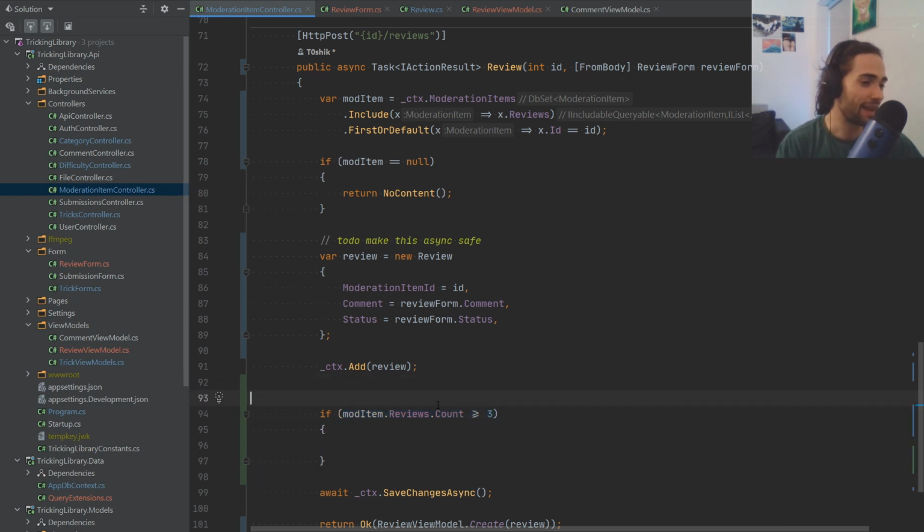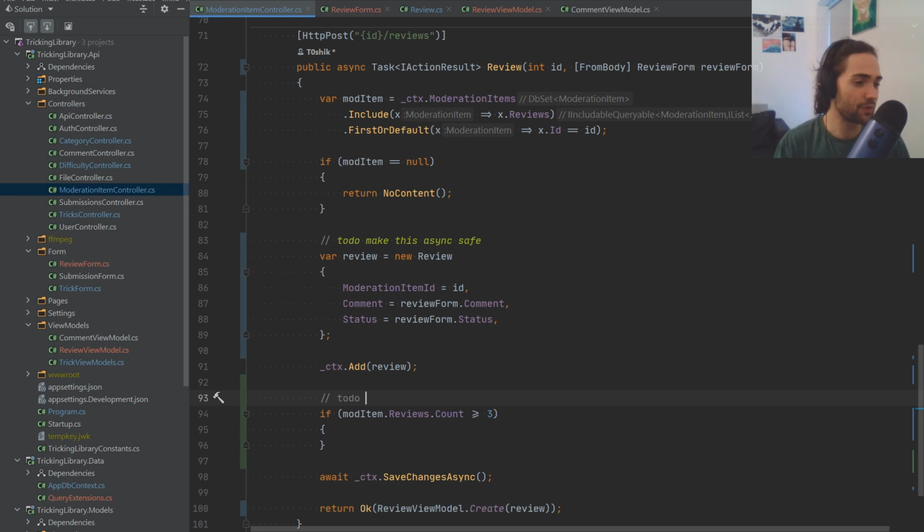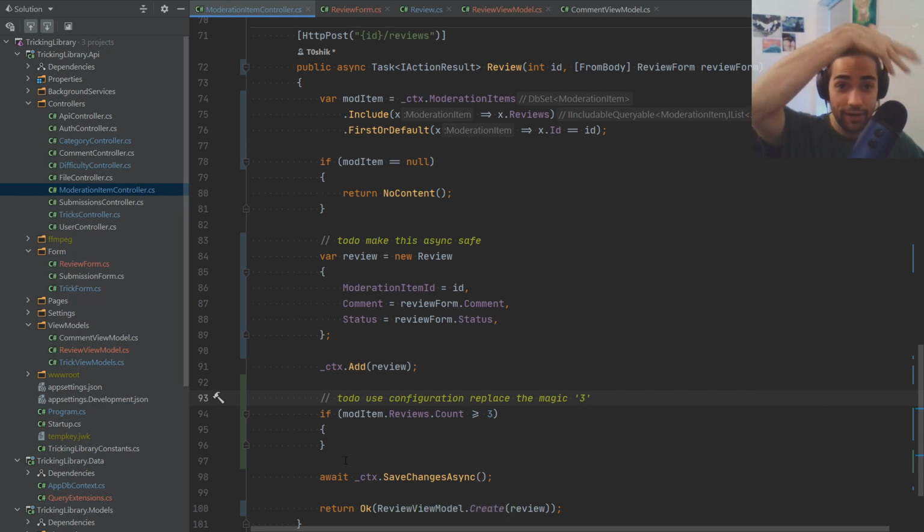Okay, and another comment that I'm gonna put here, let's see, to do: use configuration to essentially replace them. Let's say replace the magic 3. At the moment on the UI we just have the magic 3, and here we have the magic 3. We want to replace this to be sourced from the configuration.